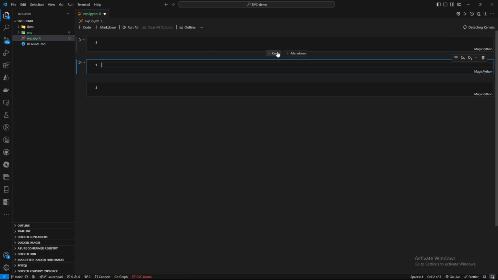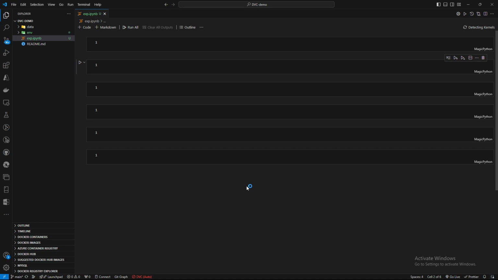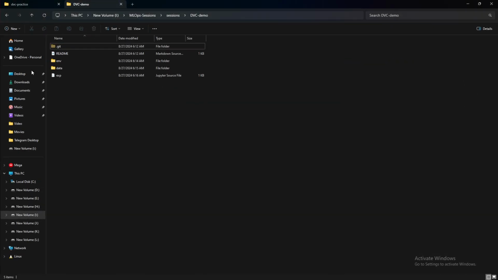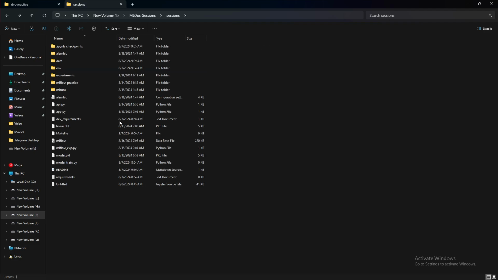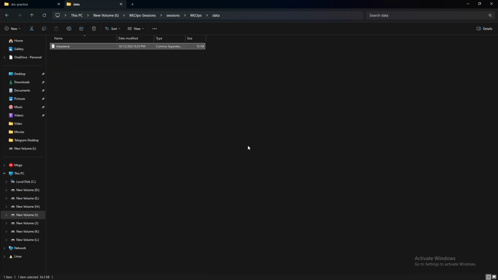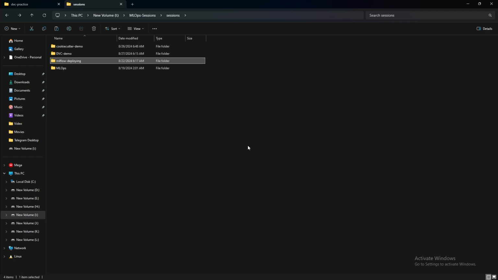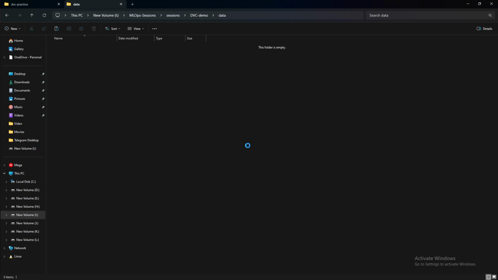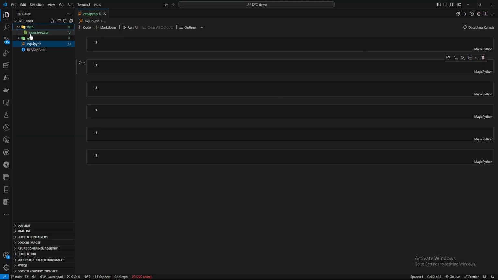We need a couple of things. I'm taking the insurance data so that we can check how the data tracking works on it, from our previous MLOps folder, MLflow. So we got the data.